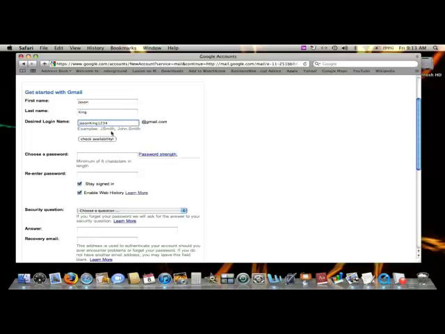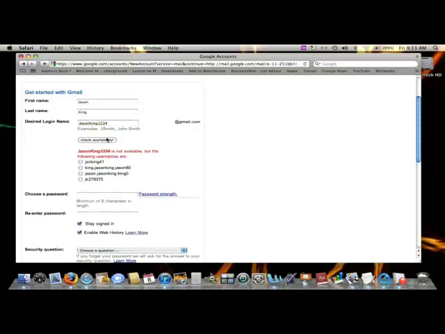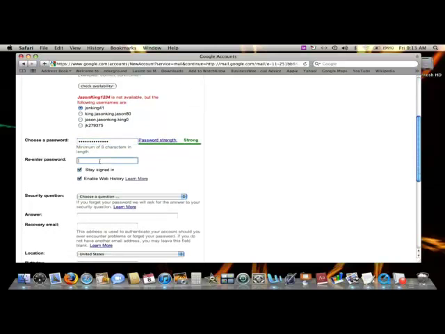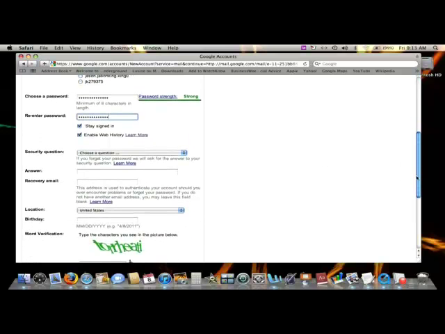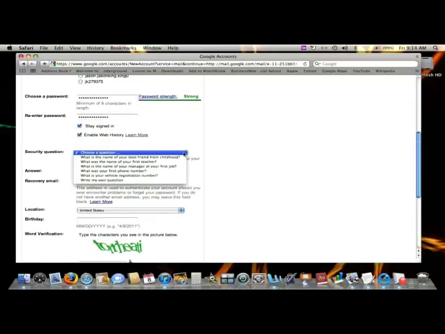To see if this name is available, click the Check Availability box. As you can see, JasonKing1234 is not available, but the following usernames are. I'm just going to choose one from the list. Make sure to enter a strong password. Then choose a security question.